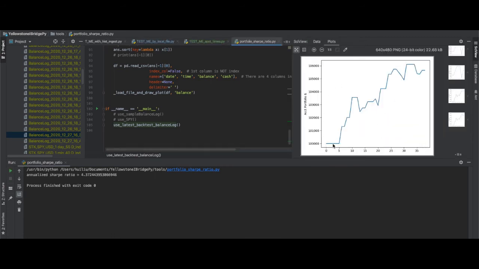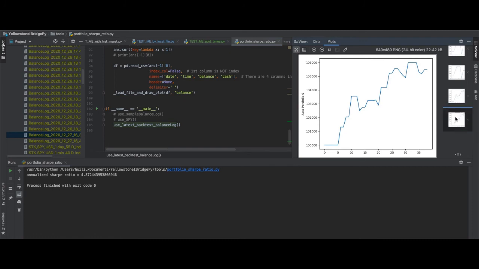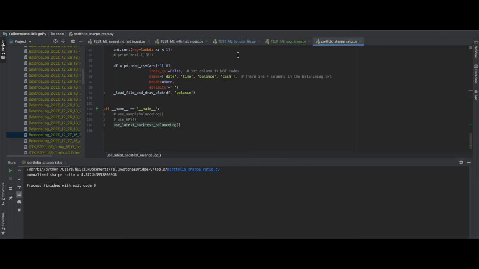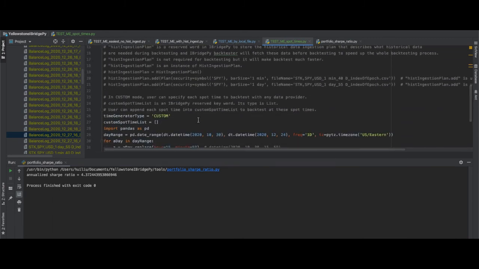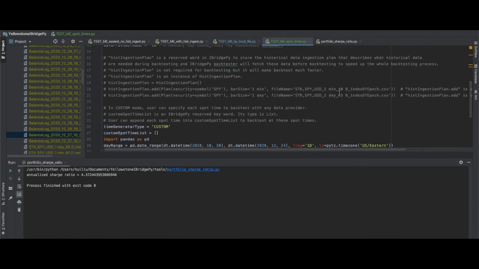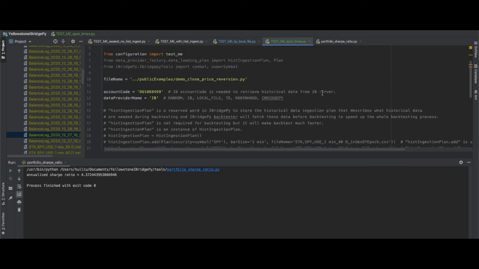And you can see the result is very similar to the backtesting result before. You can see the chart is pretty much the same. Right? Okay, so this is the comparison. In summary, what I want to demonstrate is the custom spot time does not need to upload historical data from a local file. You can use any data providers actually.